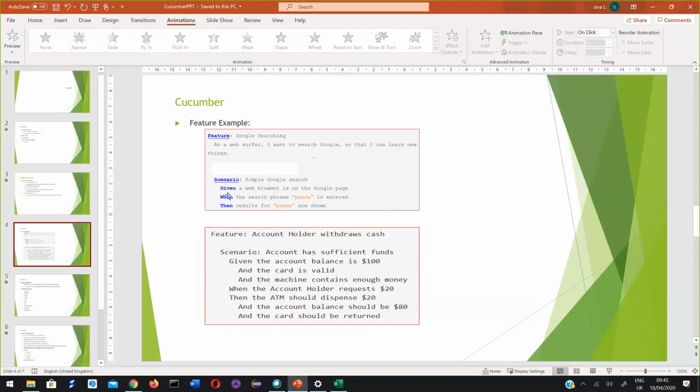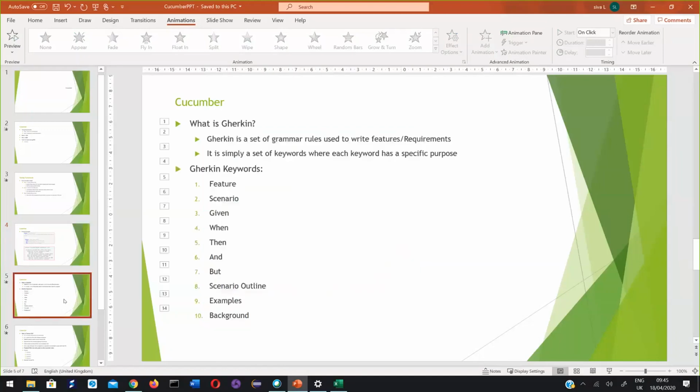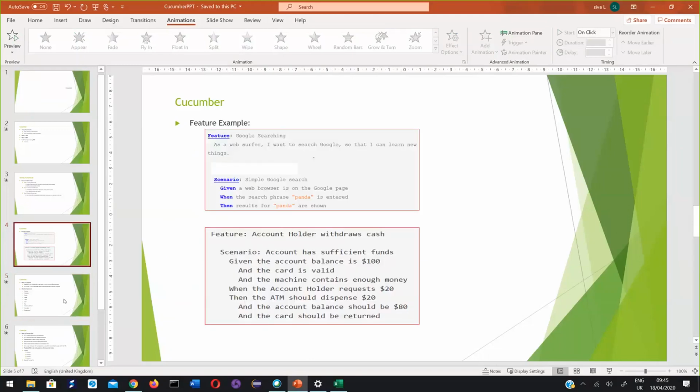Anything that is followed by When, that has a meaning. Then, that has a meaning. Don't worry, we are going to learn in detail. All the keywords that are highlighted in blue are nothing but Gherkin keywords.